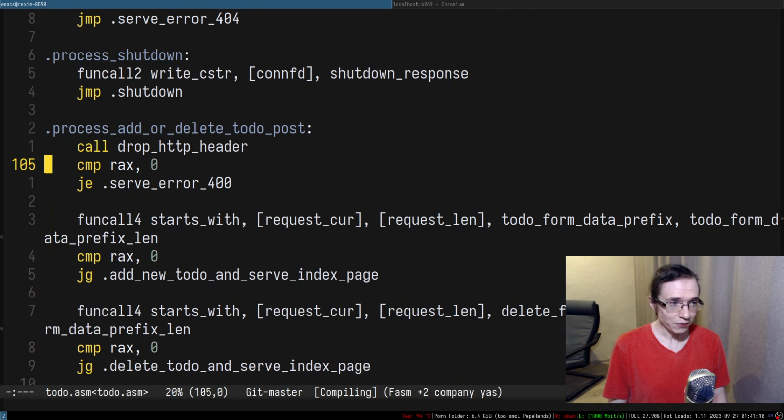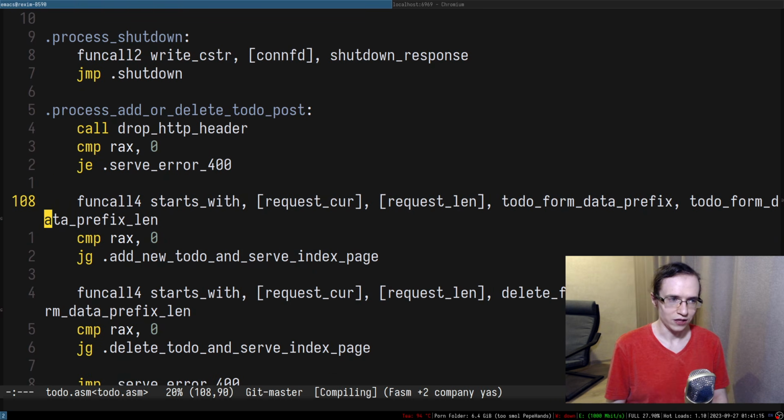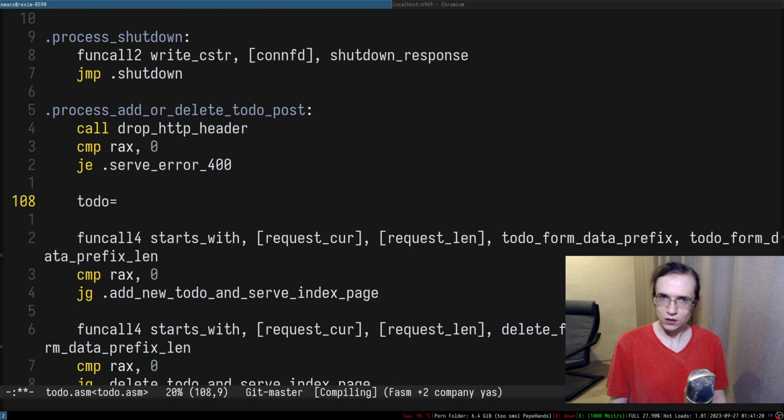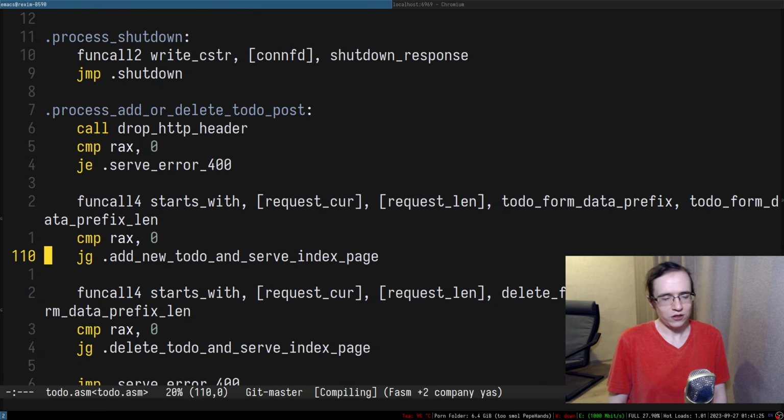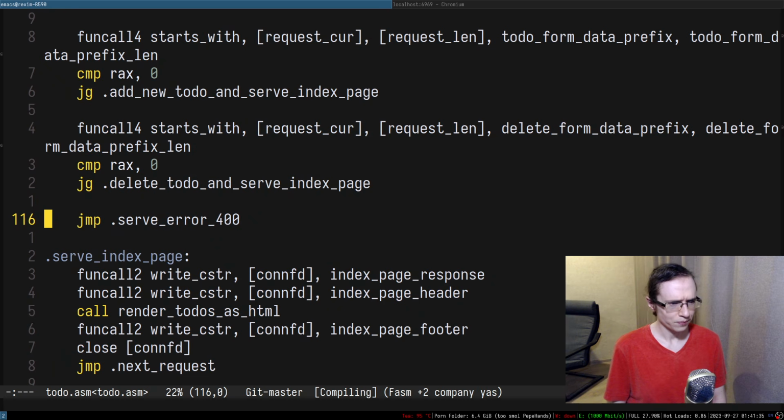All right. So after that entire stuff, we're just presented with the body. What we can do is check whether the body starts with to do equal, which means add new to do, or delete equal, which means delete a specific to do. And we just dispatch to the corresponding actions like add new to do and serve index page with updated to do database, and delete to do and serve index page. And that's it. If none of the fields were present, if we didn't see any fields like to do equals or delete equals, we just serve 400.